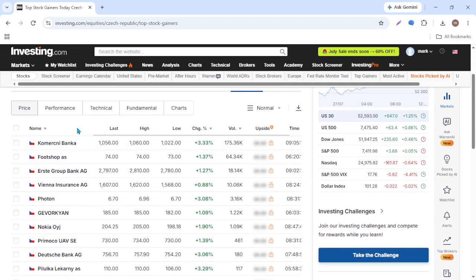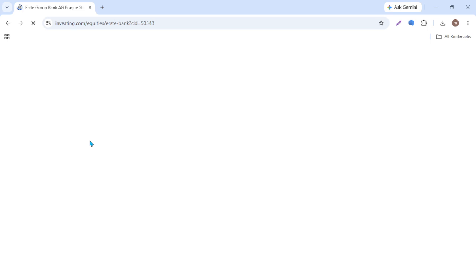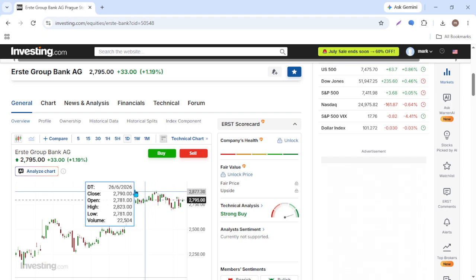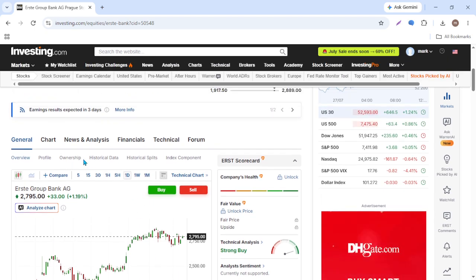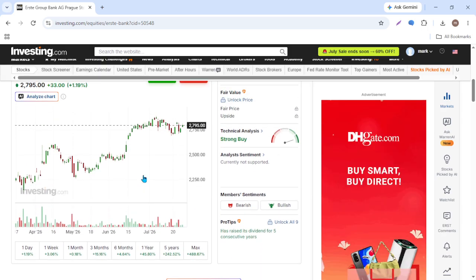Click on any asset in the list to open its detailed page. From there, you'll have access to interactive charts, historical price data, technical indicators, financial information, recent news, and additional market statistics that can help you perform a more detailed analysis.